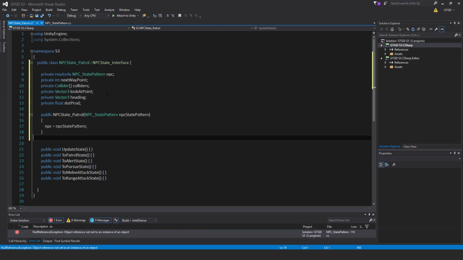So we have here public NPC state underscore patrol. That's a reference to this script right here, and it takes in a parameter of the type NPC state pattern, and I'll just call that NPC state pattern. And inside of it, NPC, this variable, is assigned a reference to NPC state pattern. So now we can initialize this script.